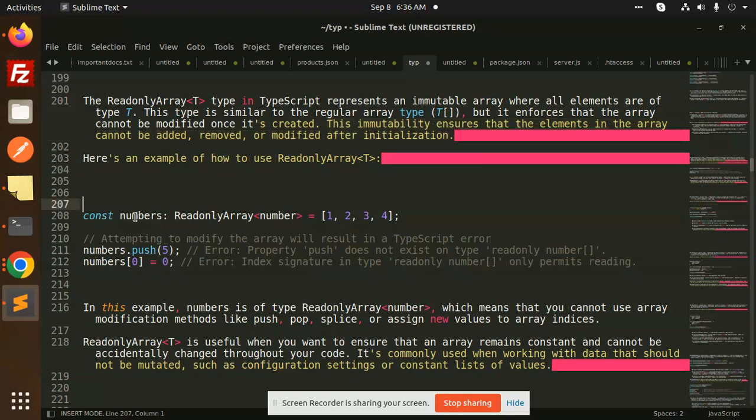Example, so here you can see that the numbers are read only. Here I initialize 1 2 3 4. If I try to push 5 or try to reassign, it will throw an error: property push does not exist on the type readonly number. Error: index signature in the type readonly number only permits reading. In this example, numbers is of type readonly array, which means that you cannot use array modification methods like push, pop, slice, or assign new values to the array indices.